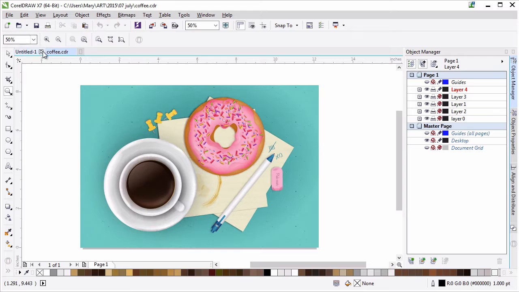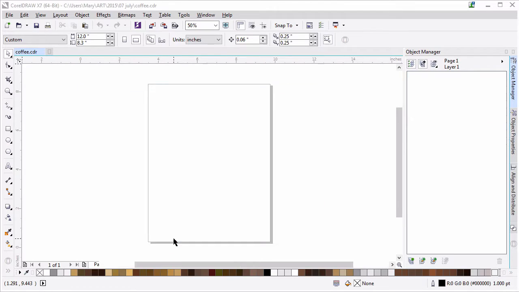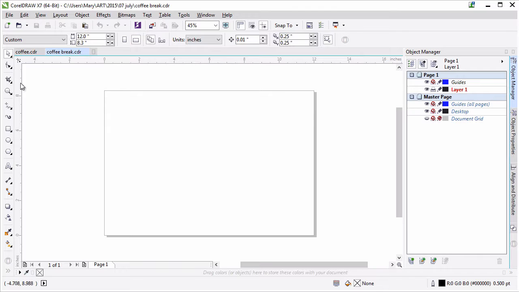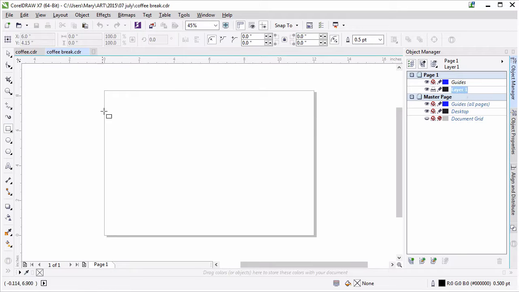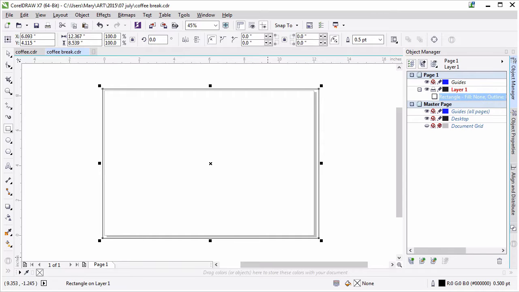Create a new document. Mine is 12 inches by 8.3 inches. It's fairly arbitrary, but it's what I used in the original design. Give it a name, make sure it's set at 300 dpi, and hit OK. Make sure to save your document periodically throughout this lesson and the rest of this course. Use the Rectangle tool, shortcut F6, to draw a large rectangle over your page's boundaries.